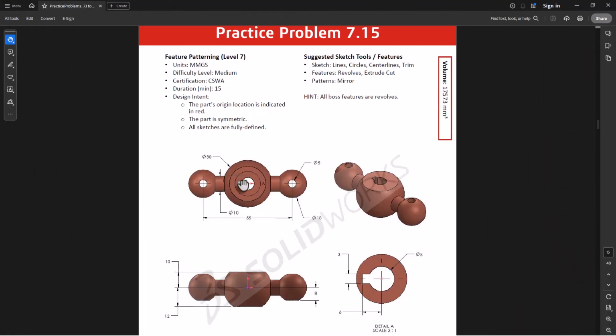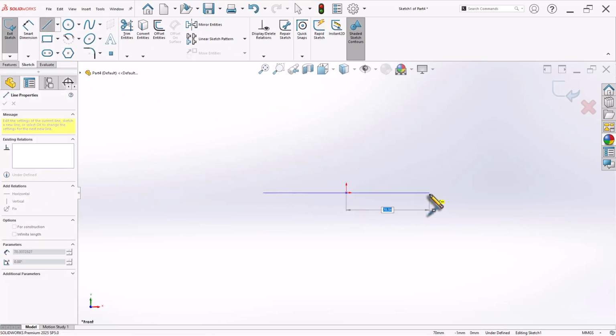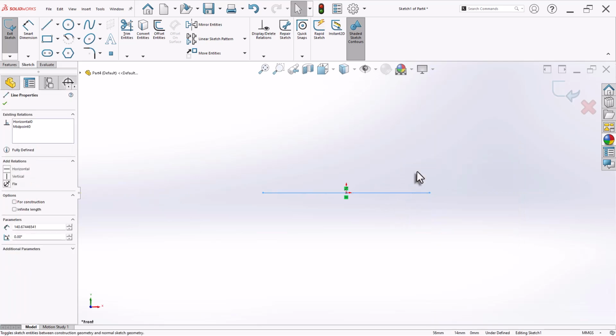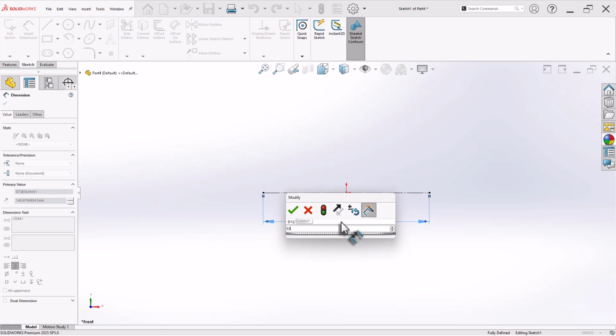We're going to create this spherical shape by revolve feature, and then gradually we're going to create these holes, and we remove the material on both sides, and finally we are going to add this center slot portion and find the volume. So choose front plane. Now let's use midpoint line. Now let's turn into construction geometry, and let's give the dimension 55.